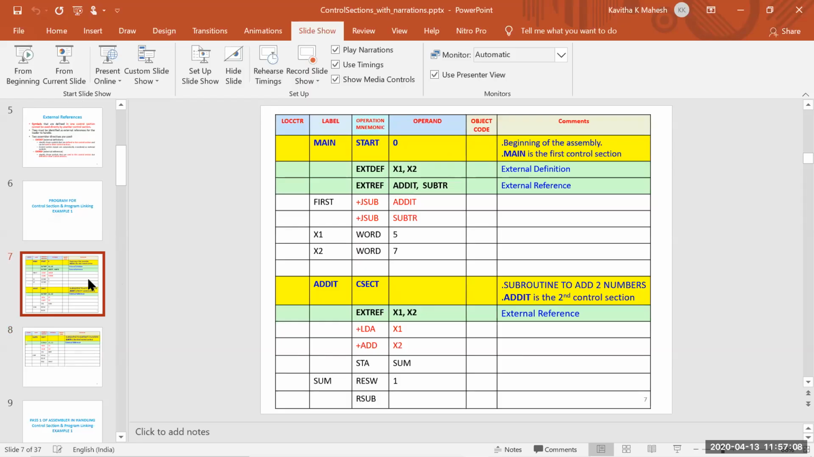Now we shall see the use of the 3 control sections in the program. As you see, the first control section is named MAIN, and the control section MAIN defines 2 symbols, X1 and X2.